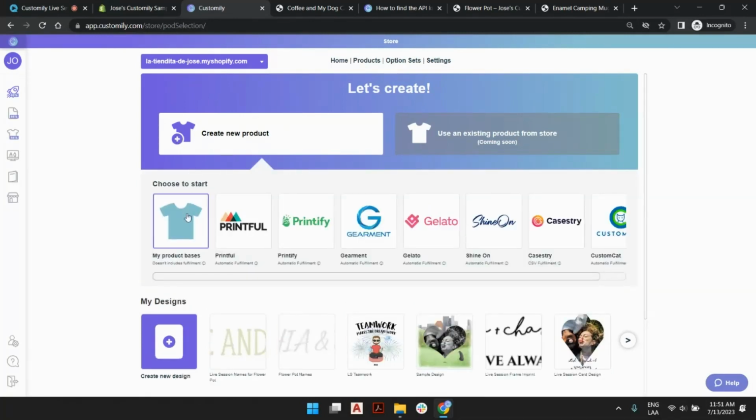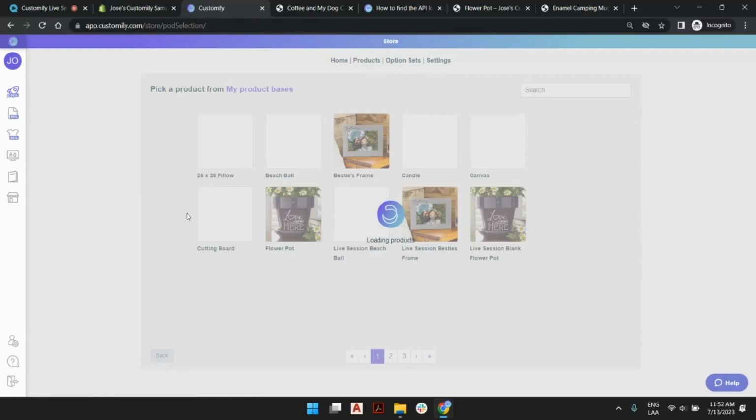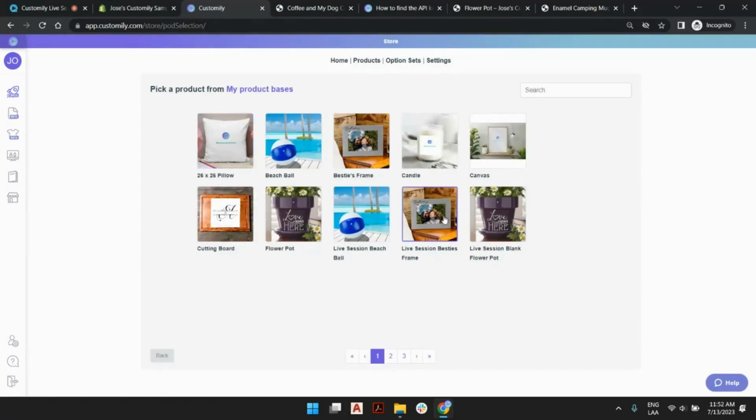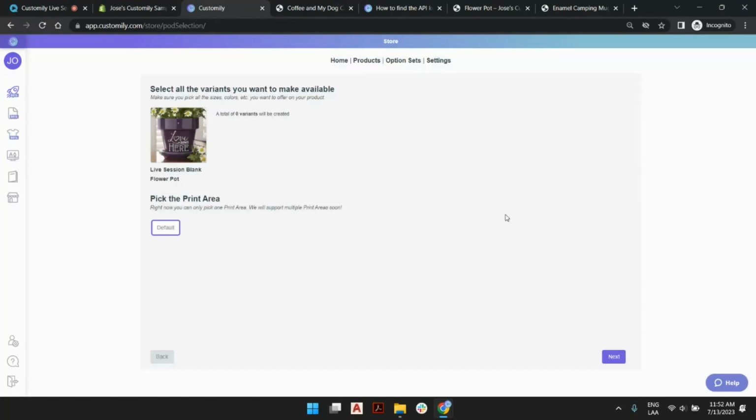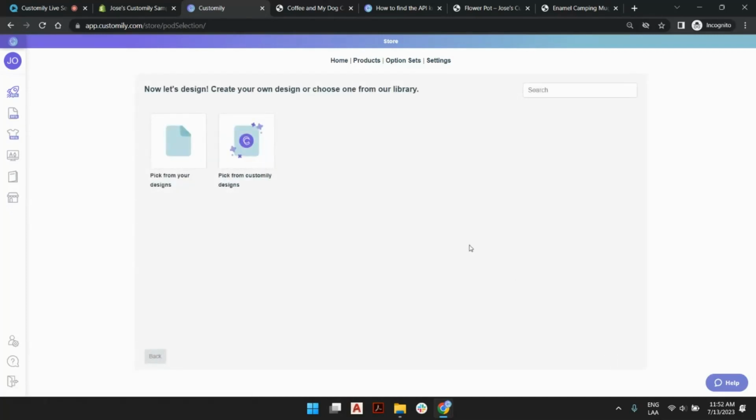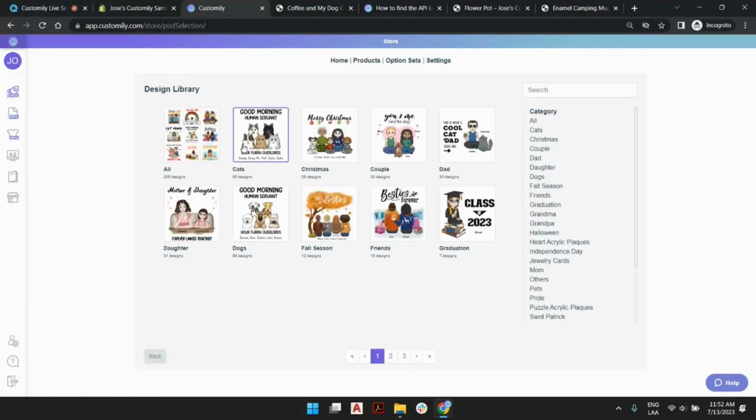I go to my product basis. I pick from the live session blank flower pot. This is one. There's no variant, so there's nothing to specify here. Just click next, and I can put a custom design. That's correct. Yes, I could. But we are kind of thinking about what we want to do. In any case, you can pick any design and see what happens.